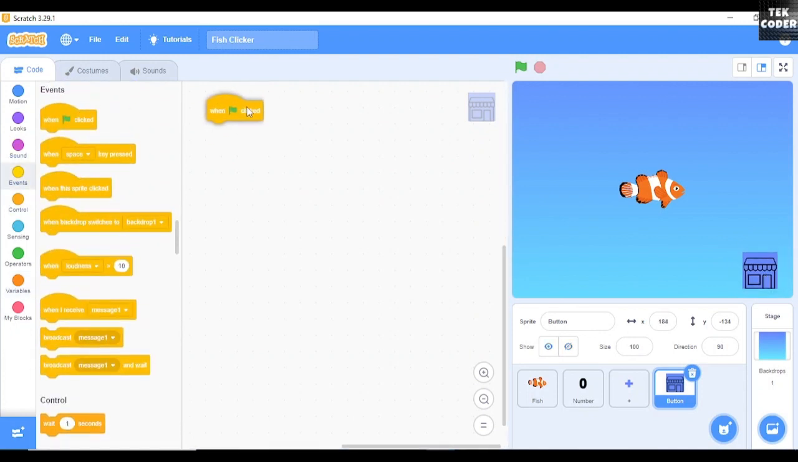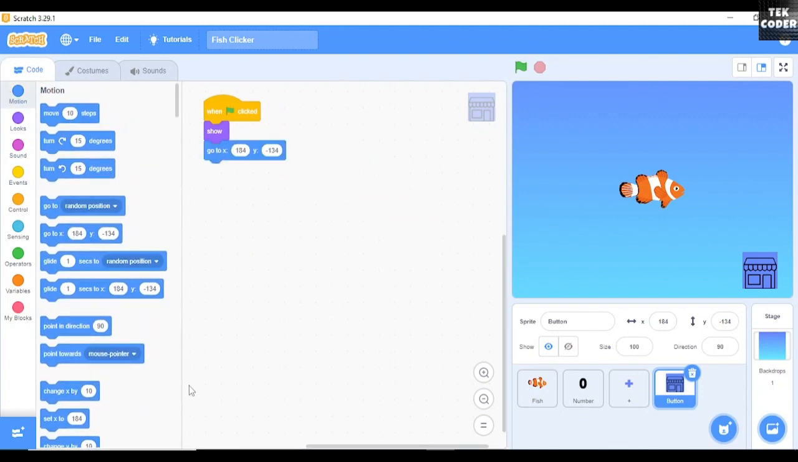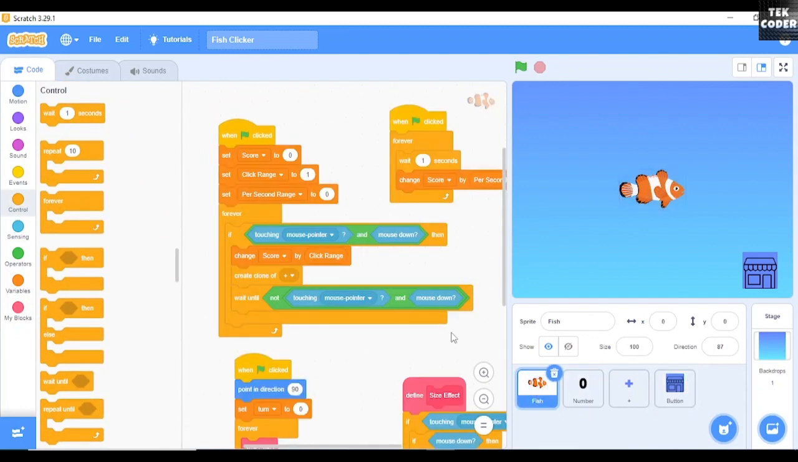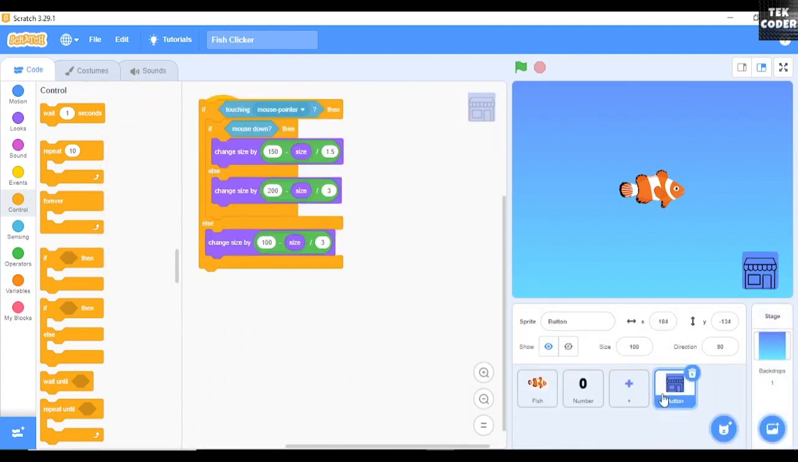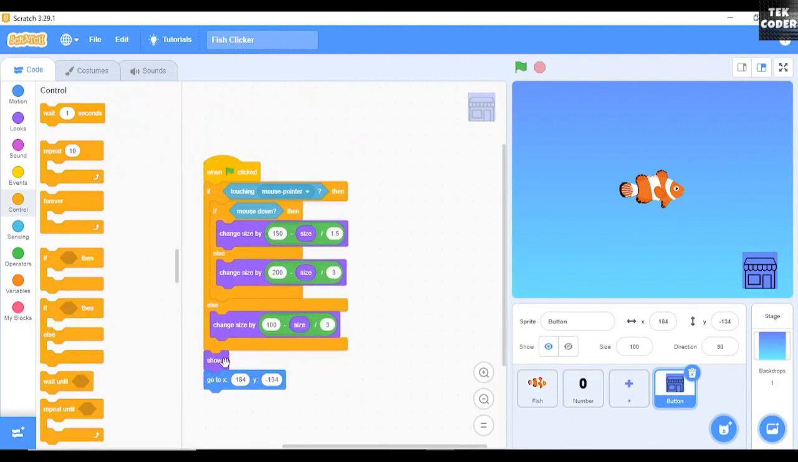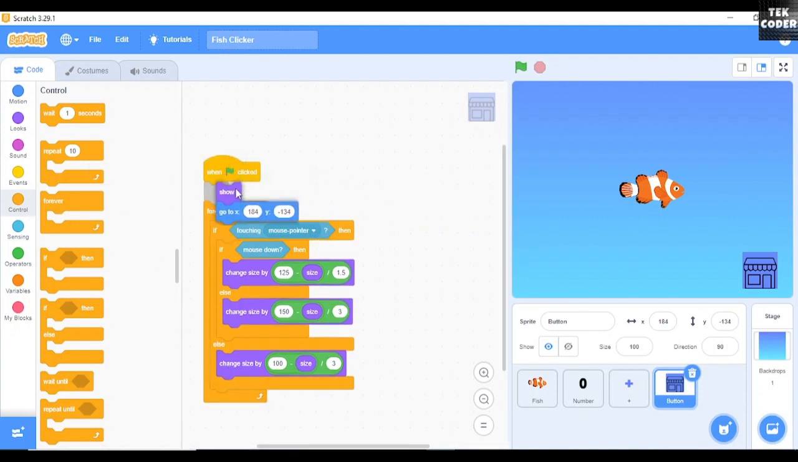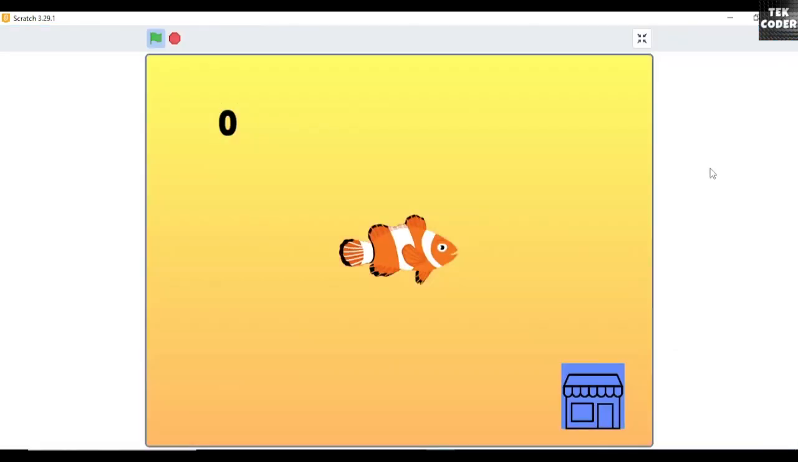So I'll do when green flag is clicked, show, and then go to that position, and then I want the same size effect as we did in episode 2 for the fish. So we'll drag it here, but then we'll change the values to from 150 to 125, from 200 to 150, and then 100 will be the same. Then I'll put the forever loop on it, and then put these blocks back here. And then as you can see, we have that effect.